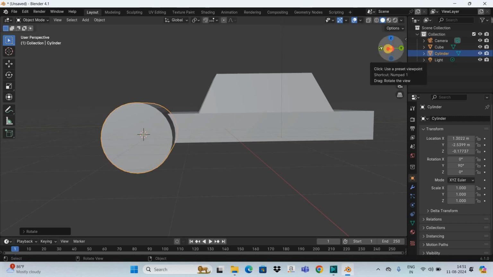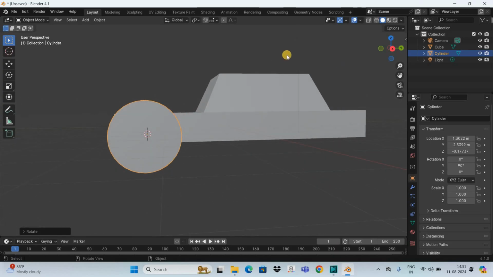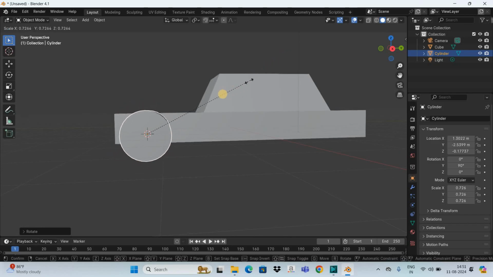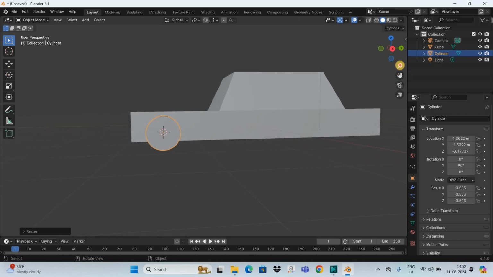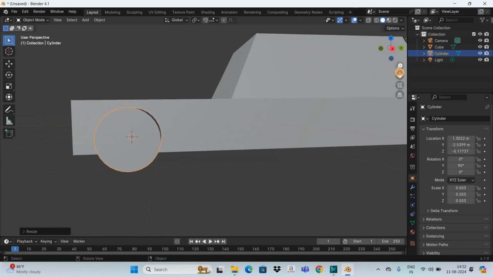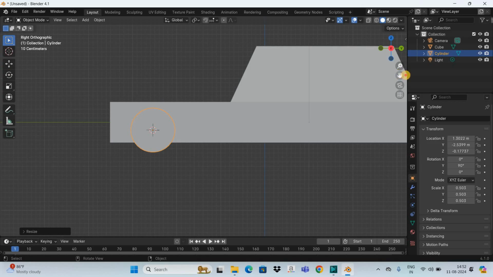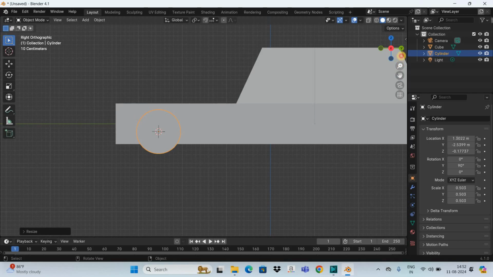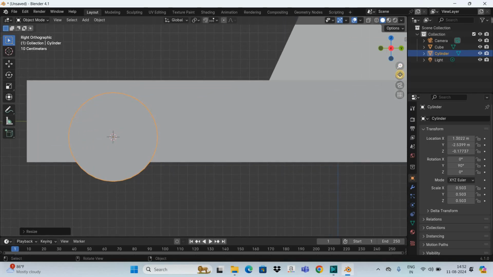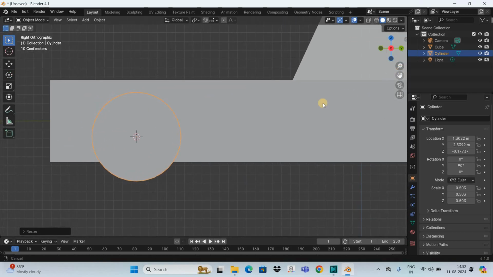Perfect. Next, what you need to do is you need to scale down this cylinder. So press the letter S and now scale down this cylinder like this, and we will make some changes. So let me zoom in like this and let me get the side view. Yeah, now this is much more clear. The view is much more clear right now.